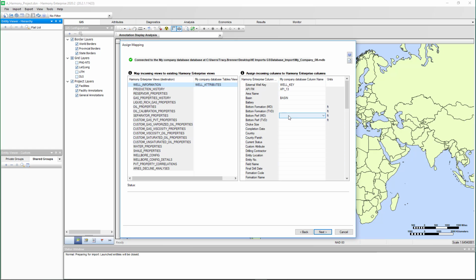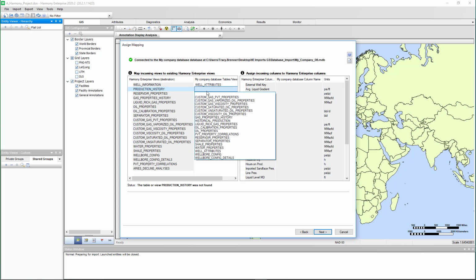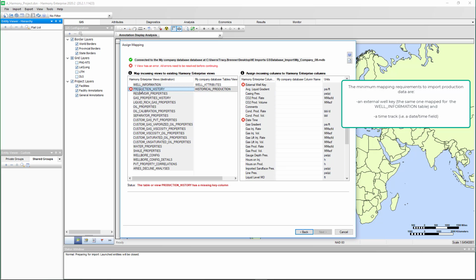Now, it's also quite common to want to be able to import production history. So in Harmony, we have a table called Production History. And in my company database, I also have production history. I need to pick that table from the available ones in the access file. And in this case, I'm going to choose historical production. And you'll notice that I start seeing some error messages again. There are minimum requirements if you map a production history table.